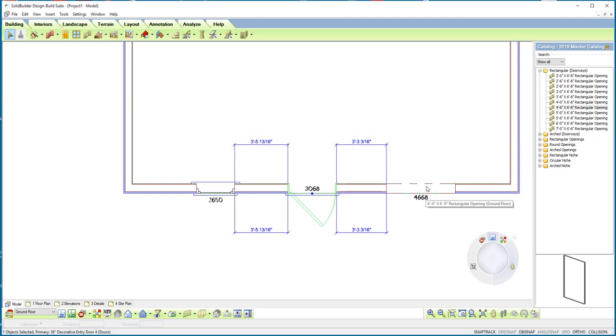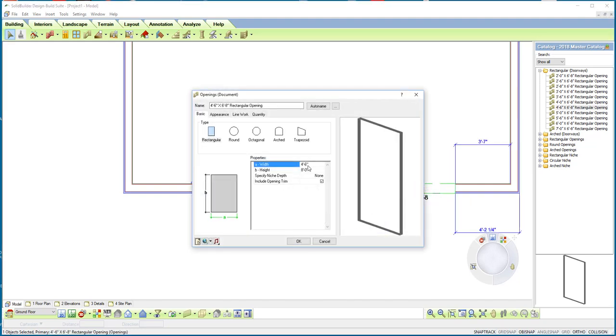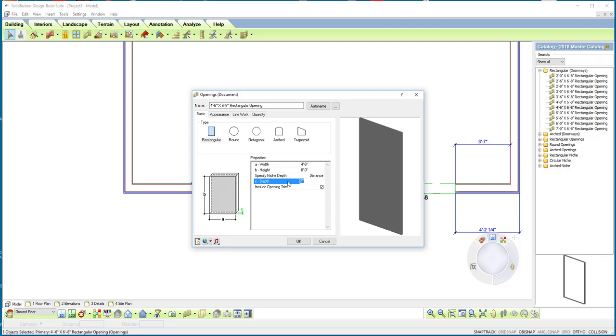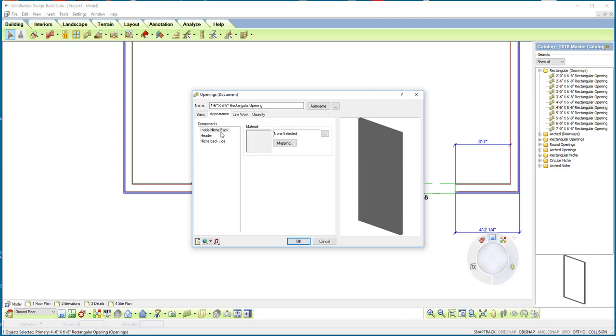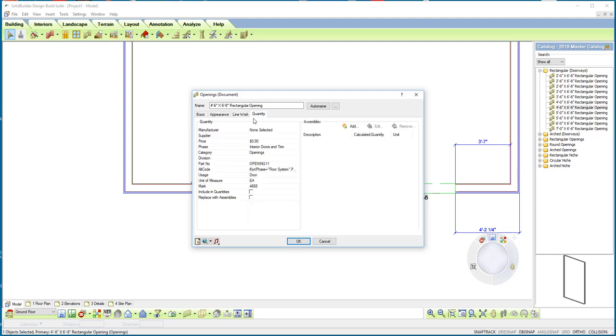If I go to the openings option, there's the basic size, and then do I want to make it into a niche. If I go with distance and set it to 3 inches, that means it'll be an opening with a 3-inch recess solid behind it. You have your appearance tab, your 2D line adjustments, and your quantity tab, giving it the size of that opening.